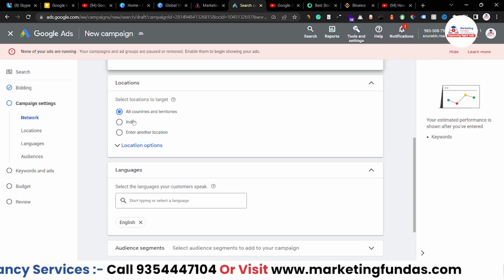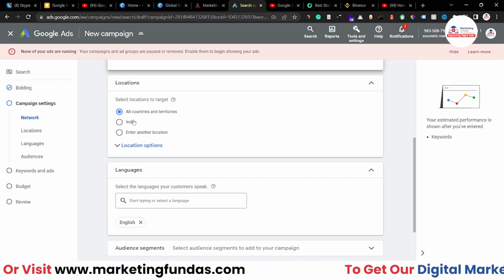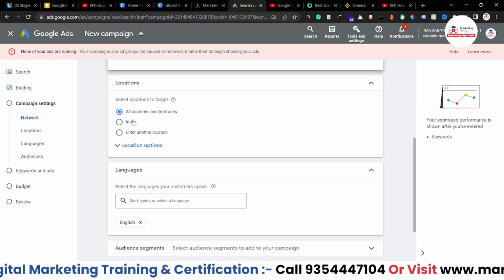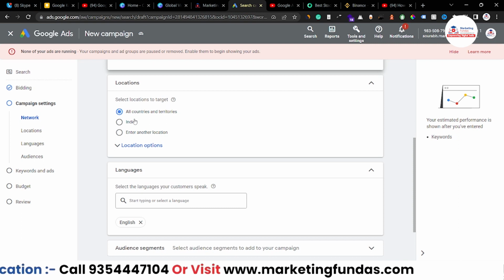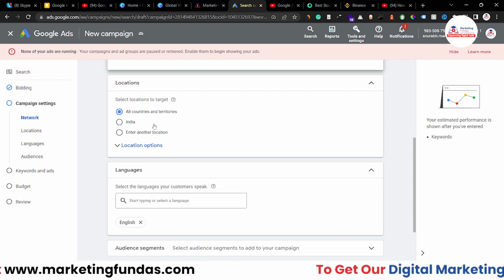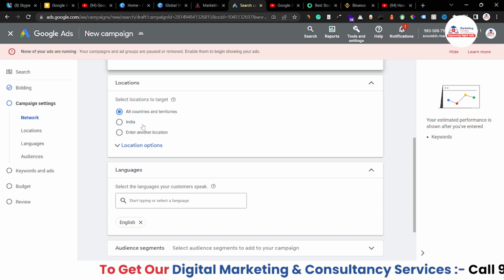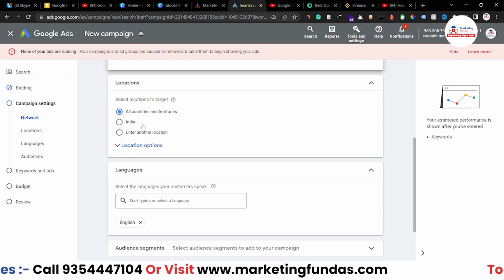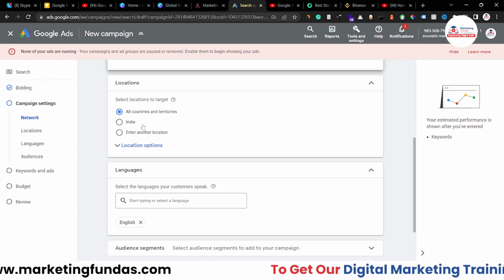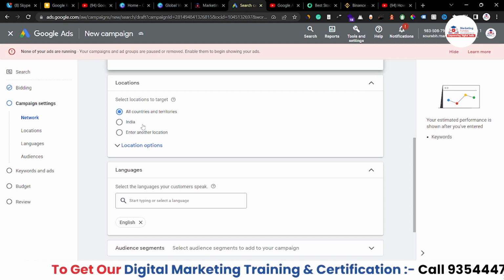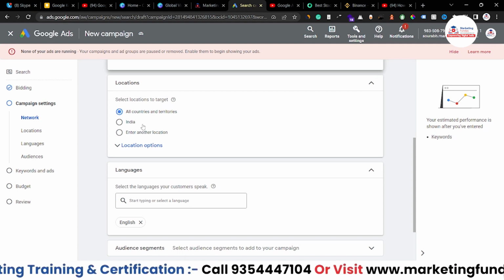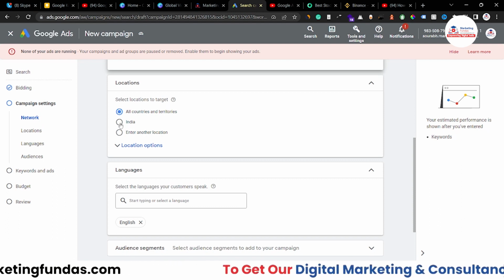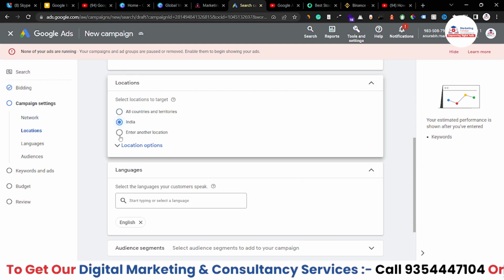So the first option is all countries and territories. I don't want to select this option, and I recommend that you shouldn't select this option either, because if you select it, you'll end up wasting your money, nothing else, right? If you are showing your ad to all the countries available, there are around 192 countries in the world, then you are just wasting your money, right? So you have to select a specific country, or you can go with a specific location as well.